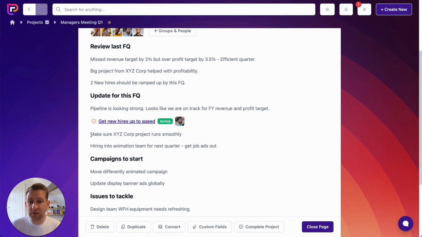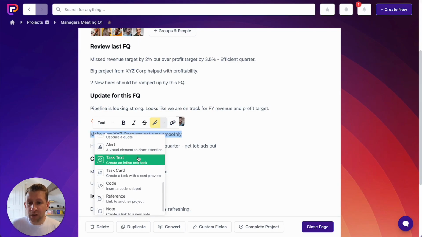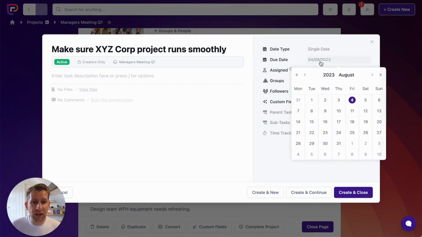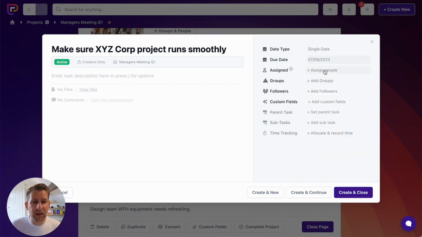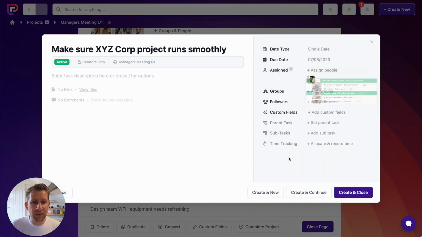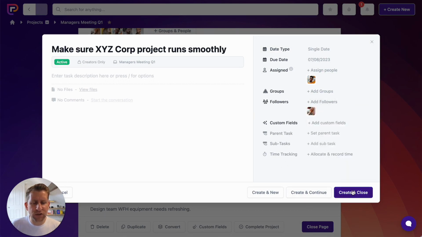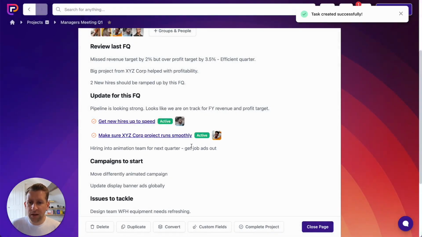So now what we want to see is we want to make sure that XYZ Corp project runs smoothly. Okay, so we need to assign this to the person that's responsible for doing this task. So if I go into select Monday again, this needs to be started Monday, and we're going to assign Naima to this. Let's add Lexi on as a follower again, just to make sure this is all followed. Here we go. So that's another action that we've got from this meeting.